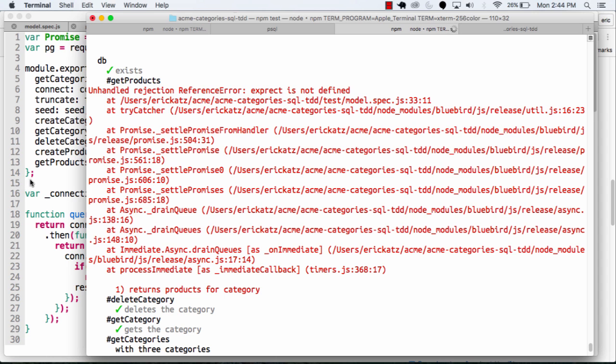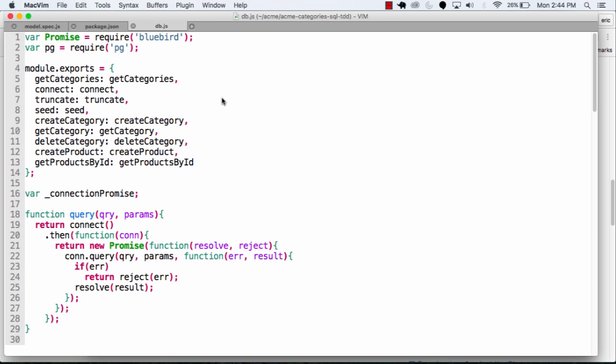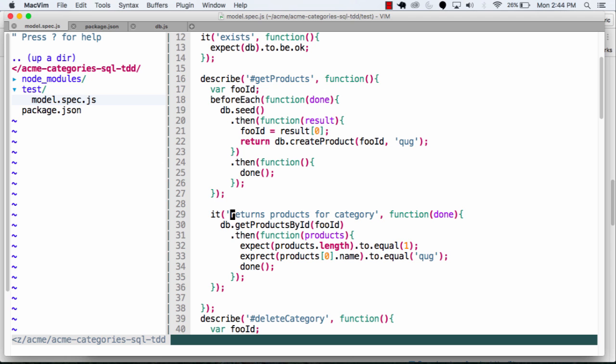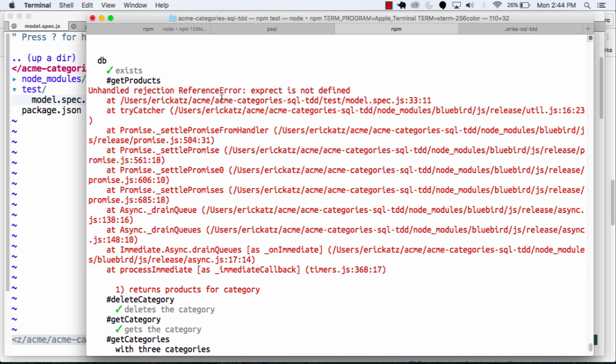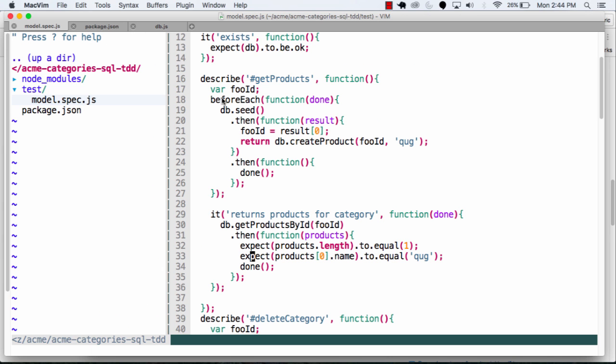Let's just take a look. Expect. So a little typo here. And let's see if we can pass. And that ends up passing. So now we've got the ability to get products. We've actually tested out indirectly the ability to create a product.